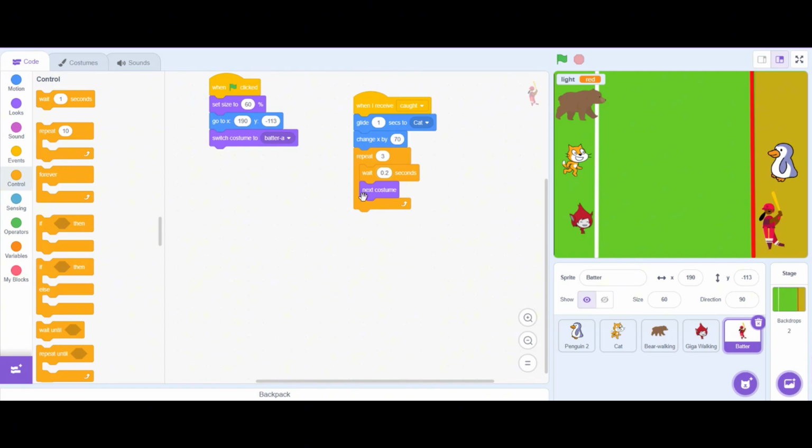Okay, now the animation is ready, I think. Let's see. So I click on the green flag, so it's a red light. Now the green light, and like the red light, I'll just press it. Okay, the animation looks good. Now the batter has done its animation. It's time for the cat to get hit.